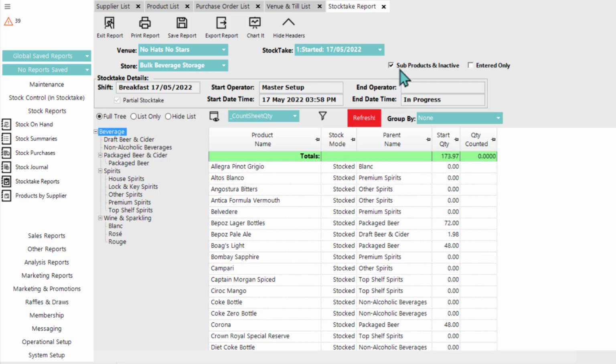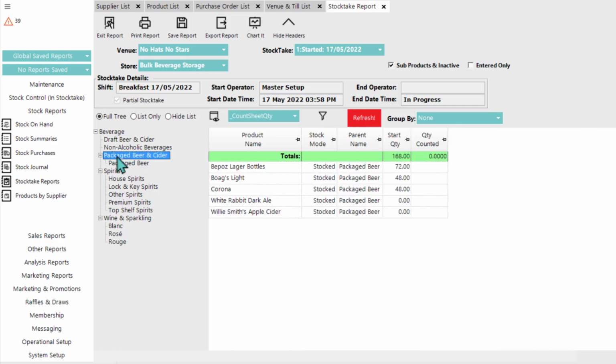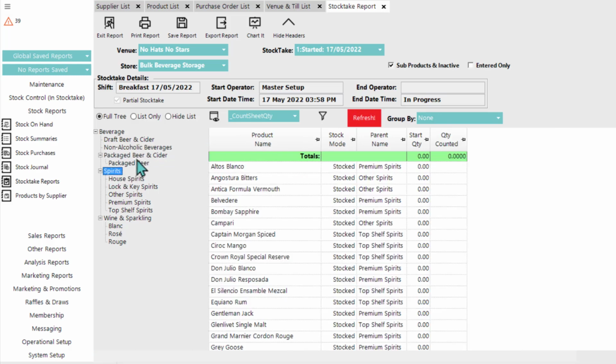In addition, we may want to separate this by product group here. So what we could do is turn on subproducts and inactive. We'll be able to see all of the subproducts per group, and then we might actually narrow this down per single product group. So for example, chances are the stocked beverages in this example here are going to be located at different spots within the store, within our bulk beverage warehouse in this case, that the packaged beer and cider are probably going to be kept in a separate spot than where the spirits are located.